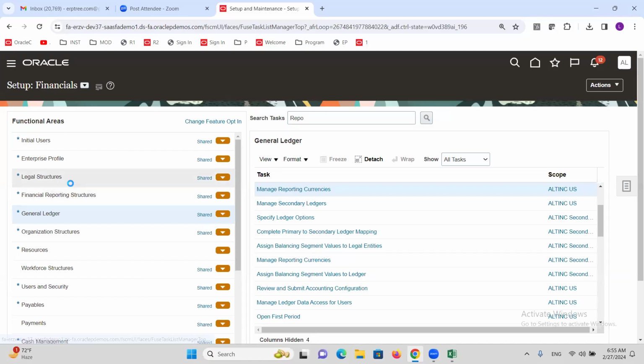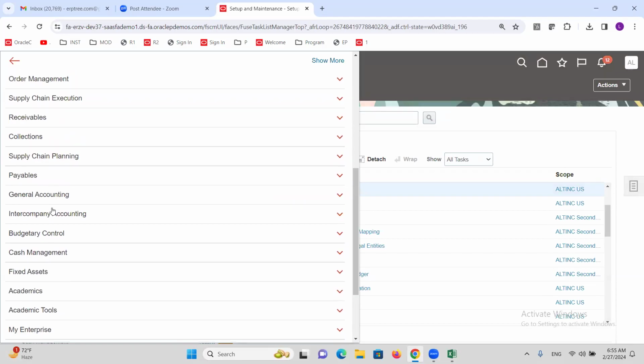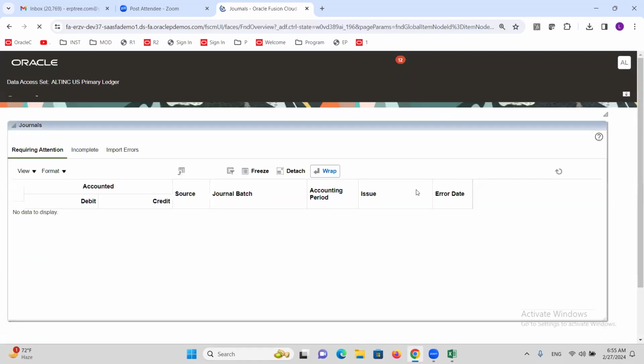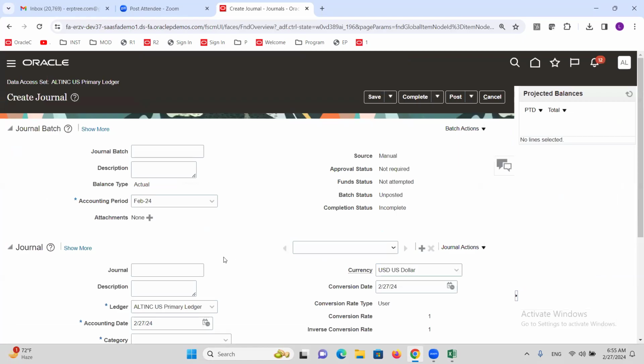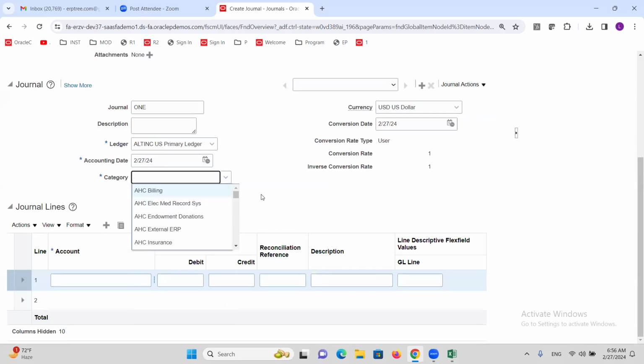Now create a journal within the primary ledger. So go to journals. So create journal. I'm giving batch name as one, journal name as one. I'll record the journal within my primary ledger in my ledger currency only.